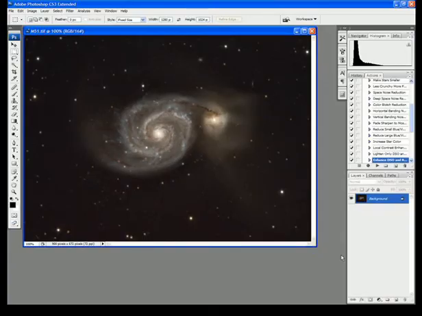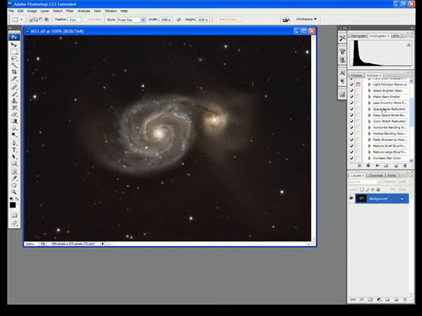One unfortunate side effect of the enhanced DSO and reduced stars action was that it started to bring out a little noise here in the outer parts of the galaxy, the real faint detail. It starts to get a little noisy. But, of course, there's a fix for that.